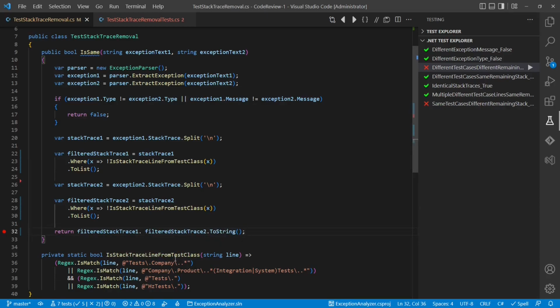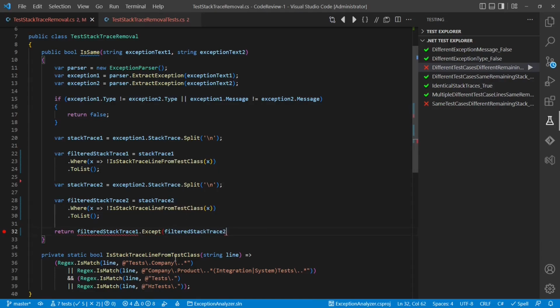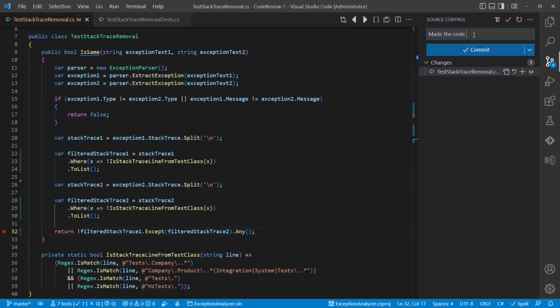Instead, let's do the following. We use the LINQ except extension method and compute the difference, and we say these two filtered stack traces are the same if there isn't any difference. Now let's run the test cases again. Great, now it works. Let's submit the changes.